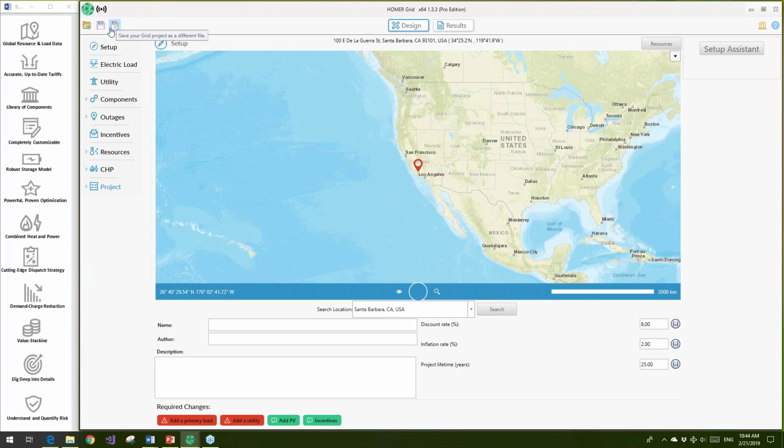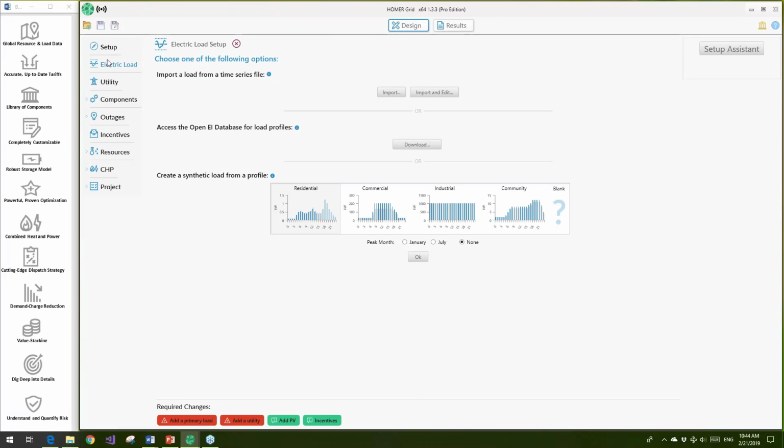So the second thing we'll do is work our way down this list. The second thing we want to do is define the electric load. And we have a couple different options for that. If you have interval data for one whole year, that's fabulous and that's the most accurate.